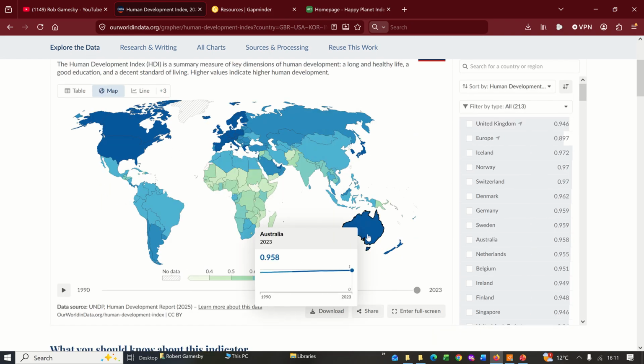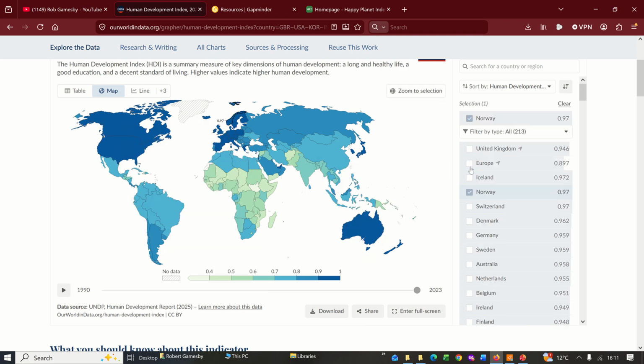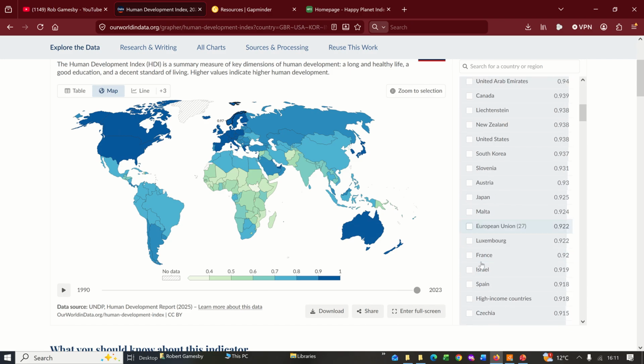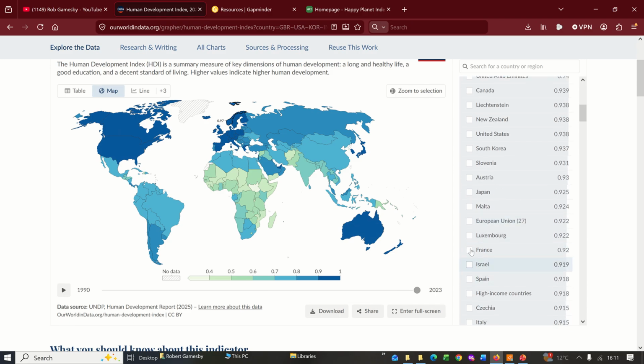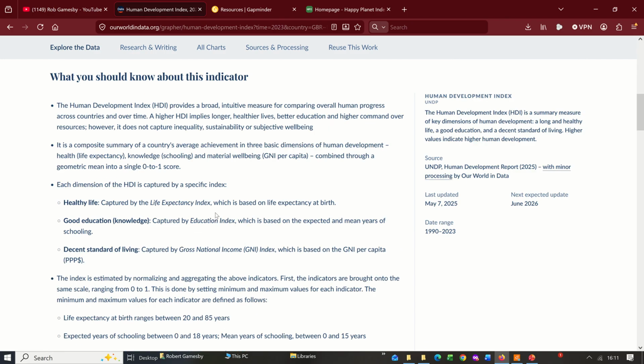Here we've got a map of the Human Development Index. Remember, the closer you get to one, the more developed the country, based on 3 indicators. And the great thing about this website is you can select various countries. Let's say Norway. Pick France. Okay, or categories of countries like high-income countries, and we can play the data over time. So the nice thing is we can see change over time on that map, and you can do that for any economic or social indicator.